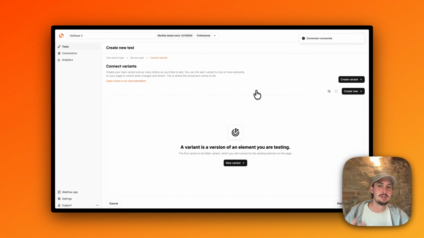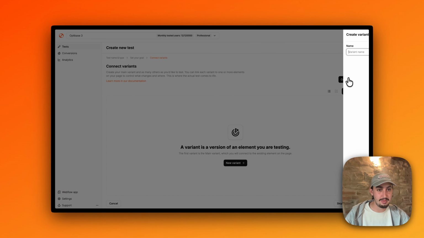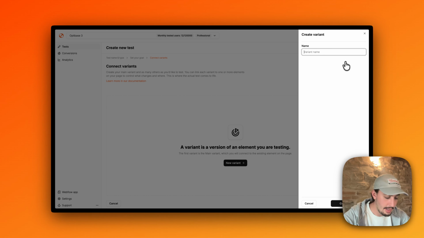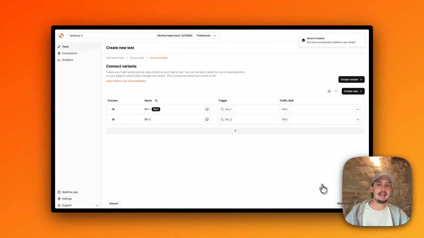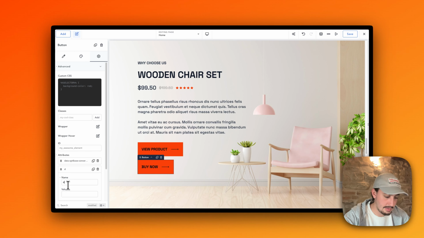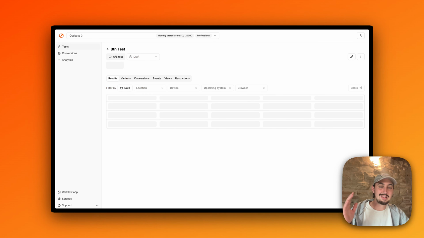The next thing we need to do is add the variants in Optibase. So in this case, we're just going to call it button 1 for the first one. And for the second one, we are going to call it button 2. And hit create variant. And then we need to go back and add more attributes. And that is data-optibase-variant-id and then the name of our attribute. So I'm going to go ahead and add that in now. All right, we are good to go. So let's go ahead and click on complete.